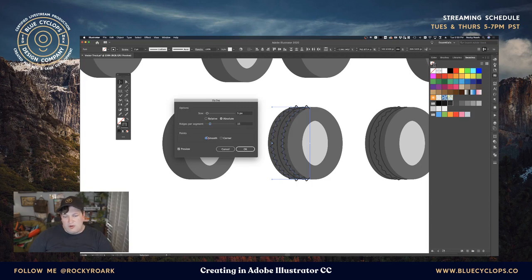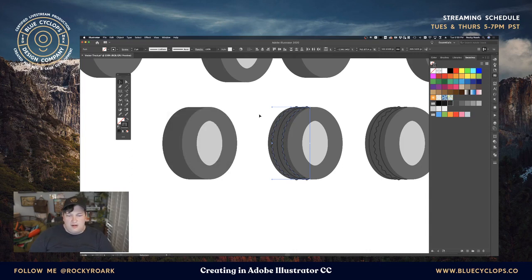And I'm going to smooth the corners. Let's bring this down a little bit more. Let's go to 2. Click OK. And there we go. We got tires. Wow, that actually turned out so much better than I thought it would. Holy cow. I love these happy accidents.